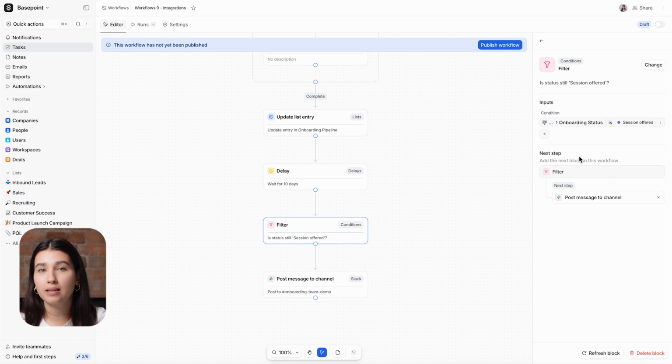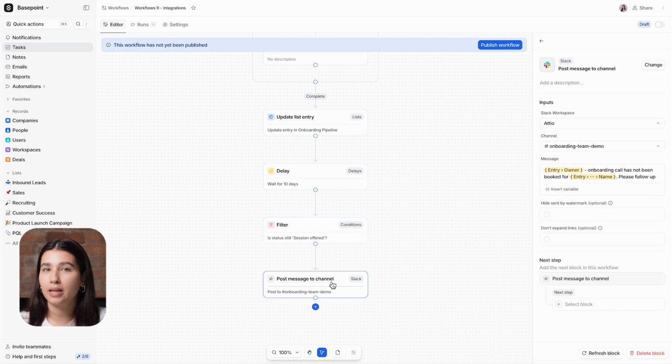So if the status is still booking offered, we'll use another integration block, this time sending a message to a Slack channel to alert the relevant team member to follow up. Again, an admin will need to set up your Slack integration beforehand, and then you just need to choose the relevant workspace and channel before adding in your message and any variables. You can also format the message using Slack formatting guides. So for example, you can add asterisks for bold text and underscores for italic text.